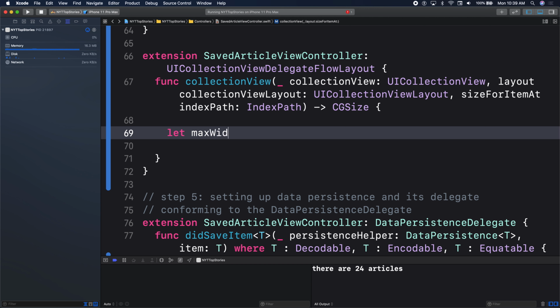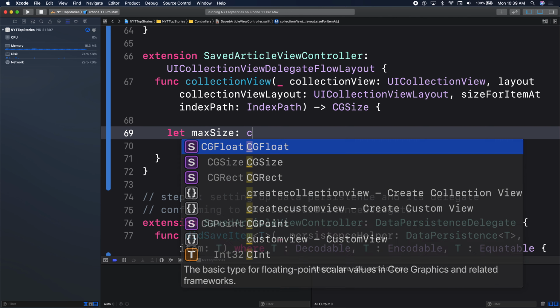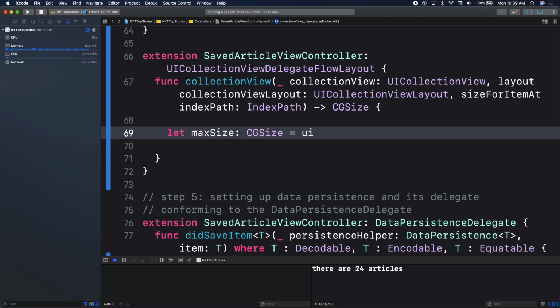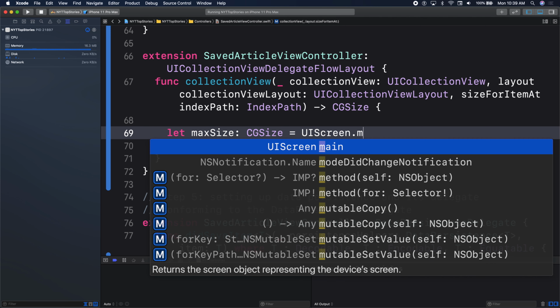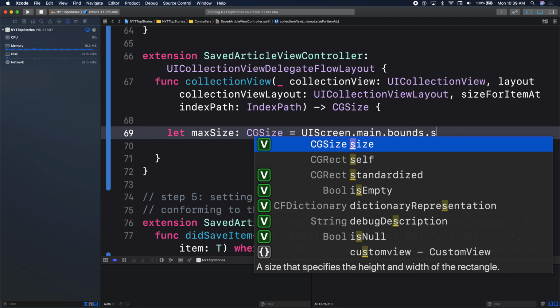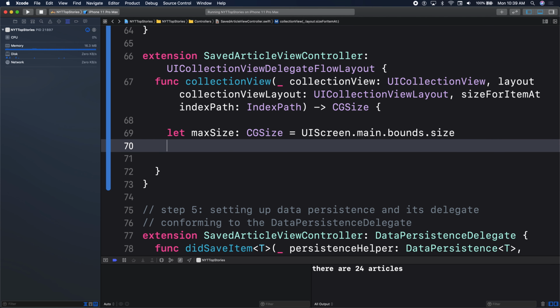We'll say max size is some CGSize, and this we'll get from UIScreen.main.bounds.size, so we're not typing that all over again if we need to. And next we'll say the item height. Item height is some CGFloat, and here we'll say maxSize.height, and we'll give it some percentage. For now, we'll say 30%. We could change this later.